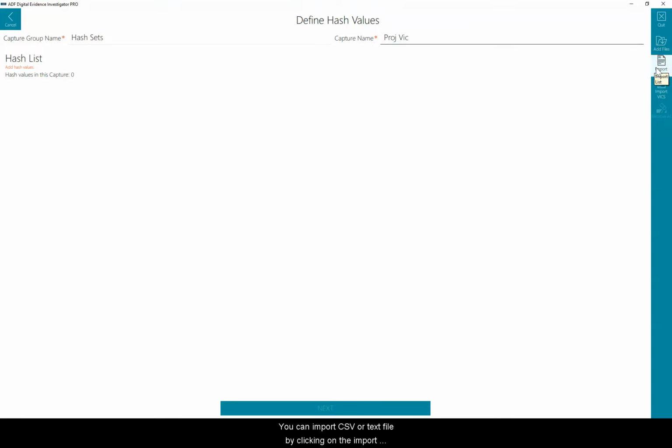You can import a CSV or text file by clicking on the Import CSV button and navigating to the CSV or text file. So if you do have your VIC's data in some type of text file, this is where you would add it.